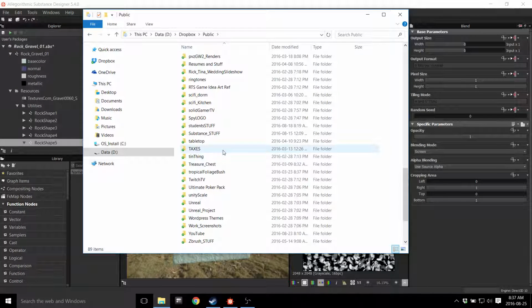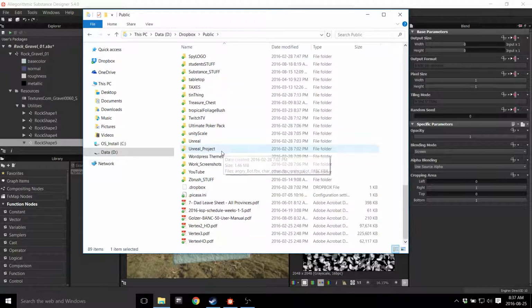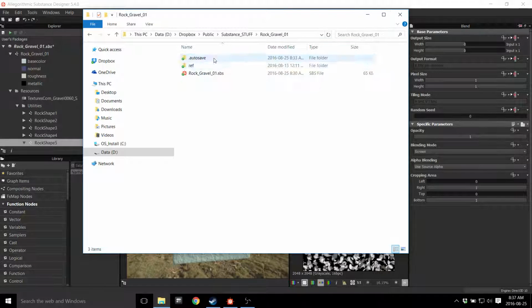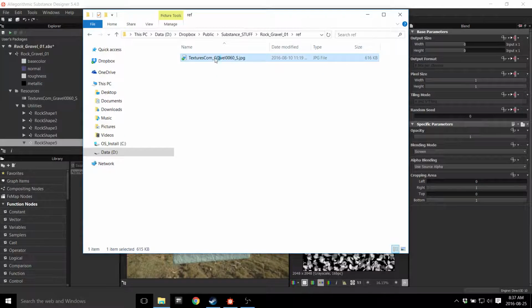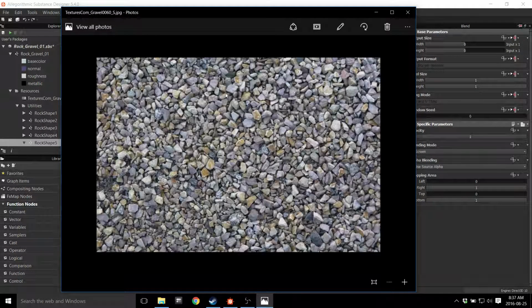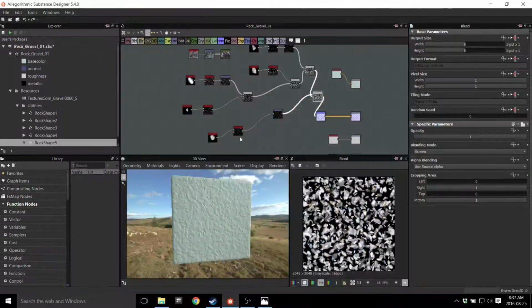Where is, was it substance stuff? Rock gravel 01 reference. So yeah, I feel like we're getting a decent amount. I think we need one more generic kind of rock shape, and then we should be good to go.